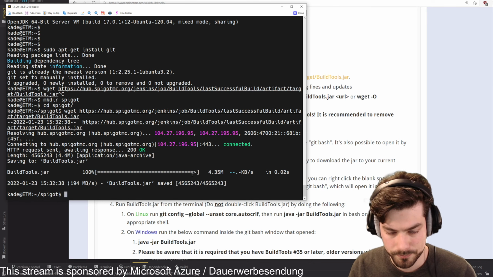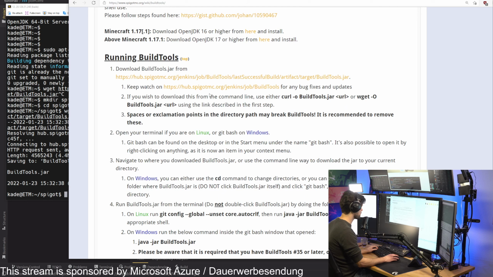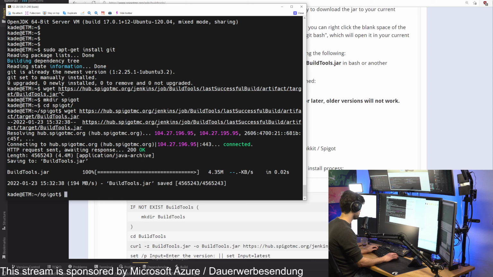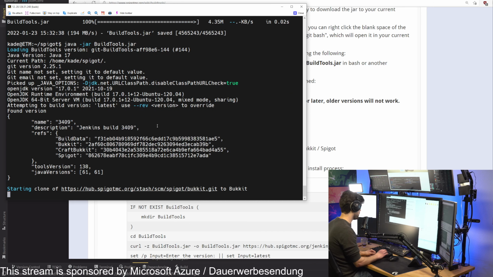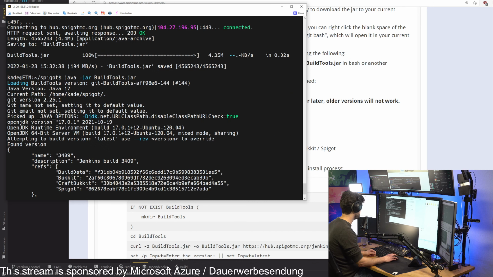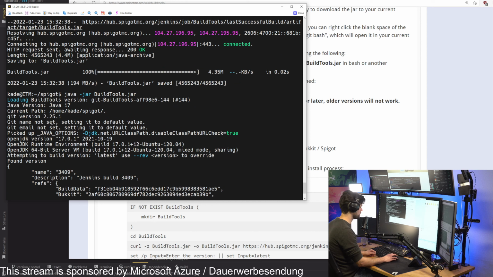Okay, that's done. And the next thing then they talk about is we need to run this project, or run this jar file, right? So that would be just java -jar and then build tools. This is how we can run the jar. And then that will build us the default, right? So if you want to build a specific version, make sure that you append the version number here at the very end.